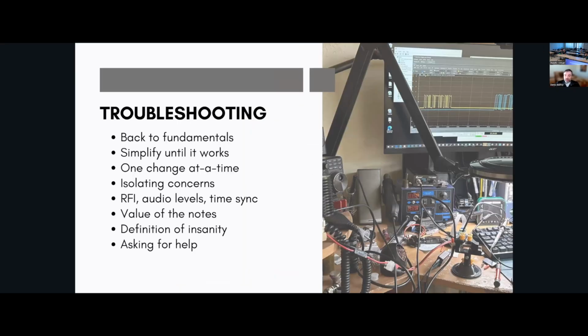So moving on to troubleshooting. As I mentioned, over the years I helped thousands of operators get on digital modes, and I can basically help diagnose lots of these issues. I worked out certain methods for how to troubleshoot, how I advise people to do that. First thing is back to fundamentals.